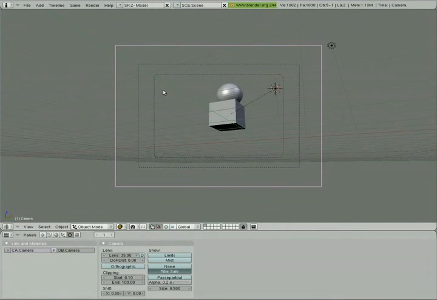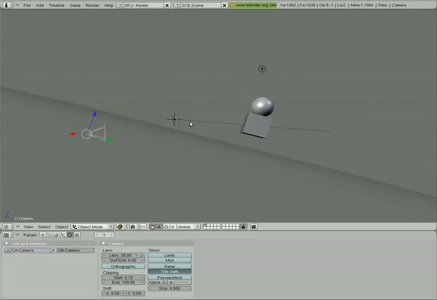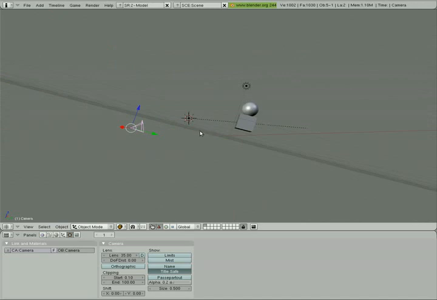We're working with Blender. This is the fourth lesson in our series on Blender. In the first three lessons, we set up a basic scene that looks like this. We've got a cube, and we've got a sphere on top of the cube.